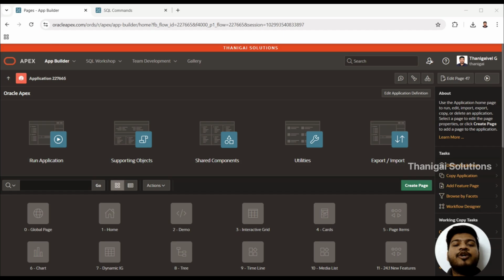In this video, we are going to see how to create a faceted search in Oracle Apex. Faceted search is one of the important features. You can use it to filter regions and give users enormous filtering options. So how do we create a faceted search in Oracle Apex? Let us begin.